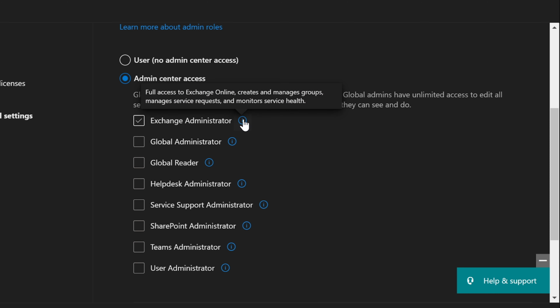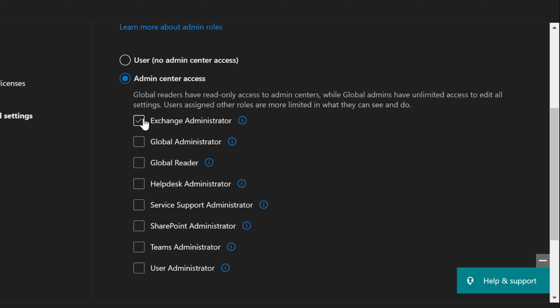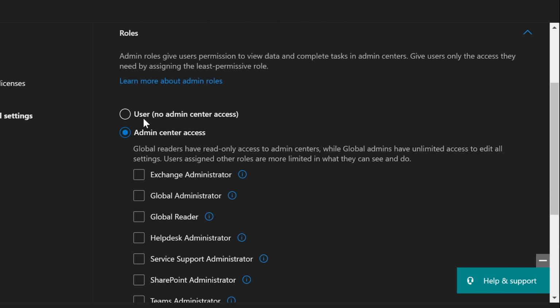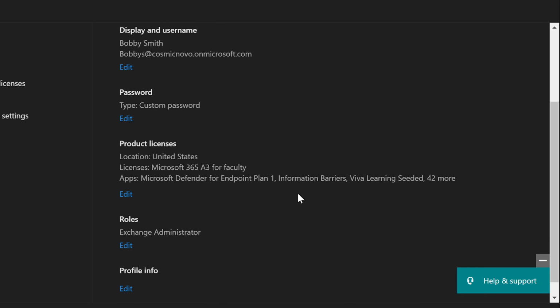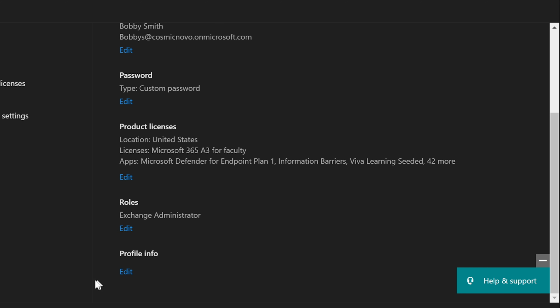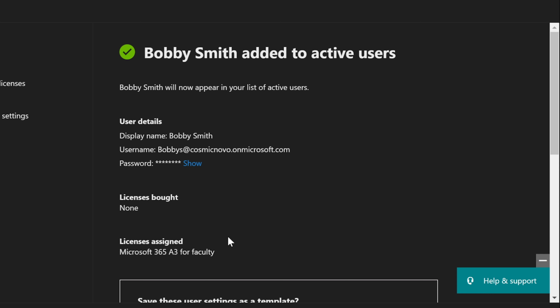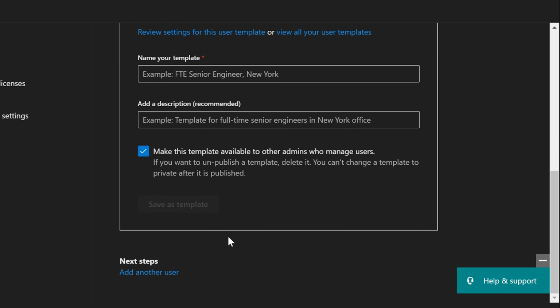So let's read what it says here. Full access to Exchange Online, creates and manages groups, manages service requests, and monitors service health, which is perfectly fine because this person is going to be the full Exchange administrator. So I can just do a check mark here, Exchange administrator, and I'm going to click next. And it's simple from here. We can edit his profile. We can certainly do that later, but for the sake of continuing this, we're just going to click finish adding. And now we've got Bobby Smith, who is going to be our Exchange administrator.